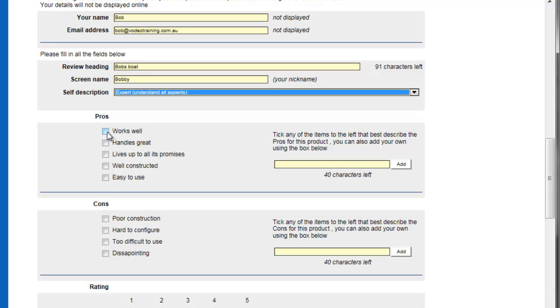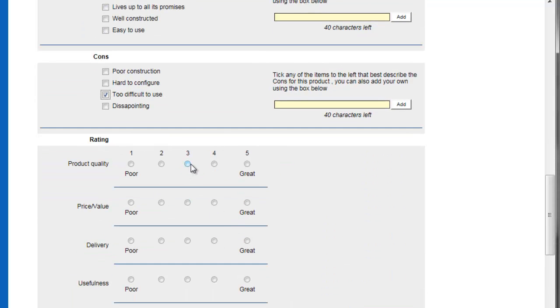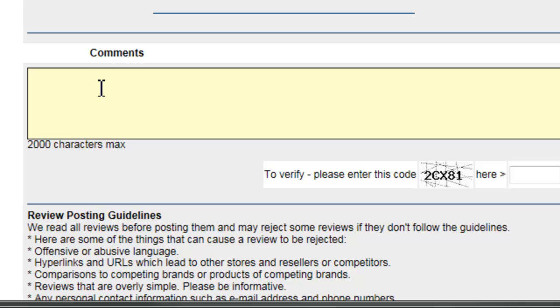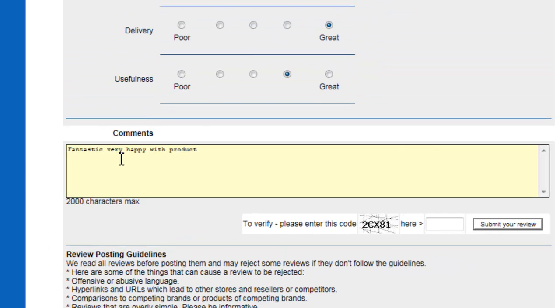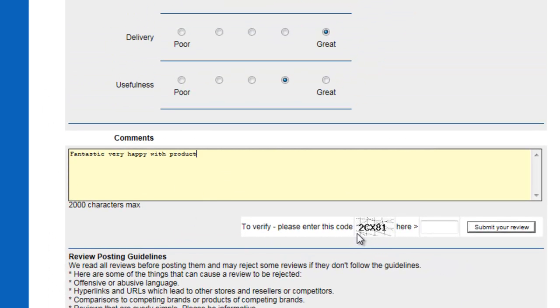Okay, so I'll just say works well, handles great, difficult to use. Now under the ratings, I'll go with say 3 or 4 or 5 or 4. Fantastic. Very happy with product. Now you'll see here that we actually have to enter a code. This here is to stop the spammers getting to your website. We'll submit that and then we'll have a look and see how we go.